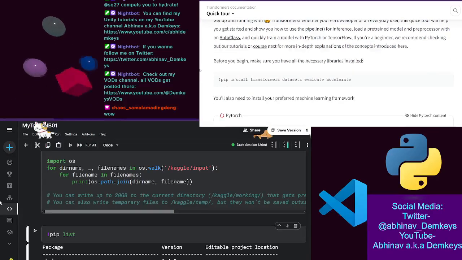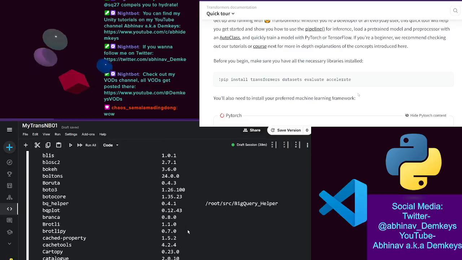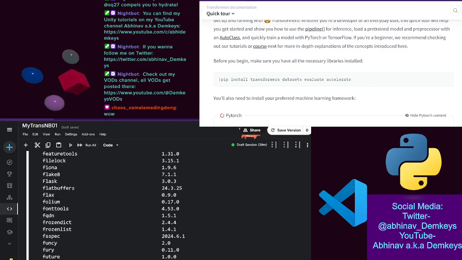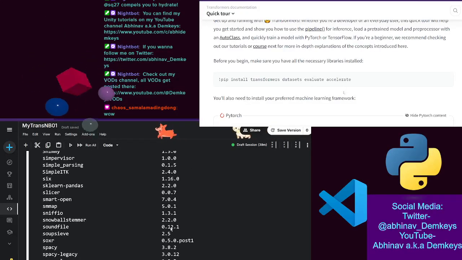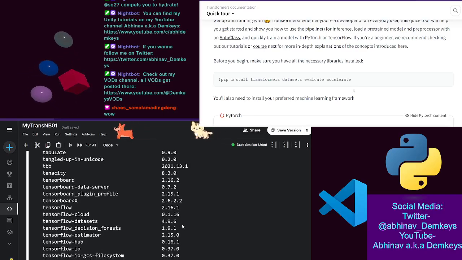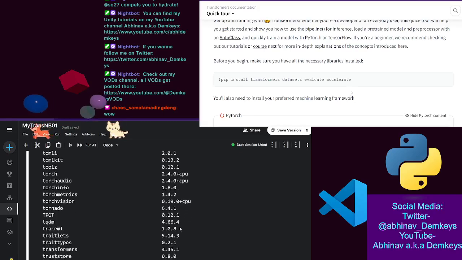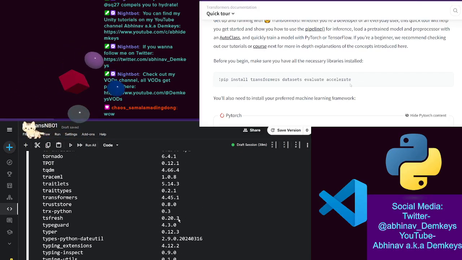First things first, I need to make sure that the thing is installed. Okay, so we need datasets. Let's see if datasets is installed. Yep, datasets is installed. Let's go down to T. I know transformers is installed because I checked that earlier. T, R, T, R. Yeah, there it is, transformers. What else? Evaluate and accelerate.